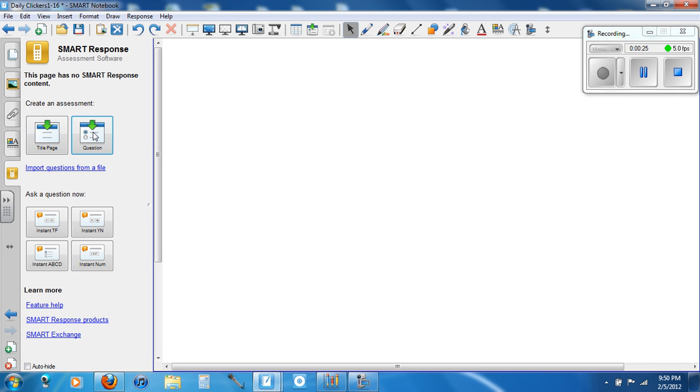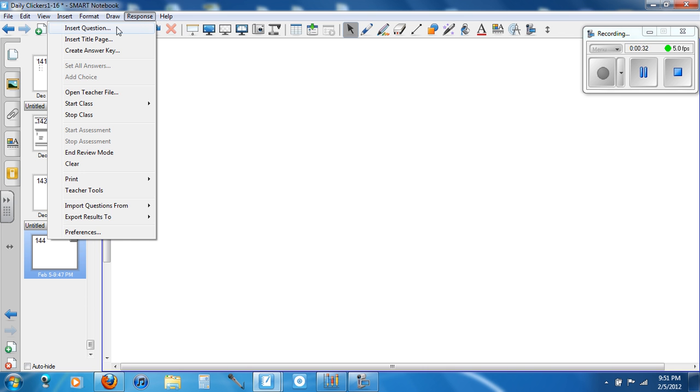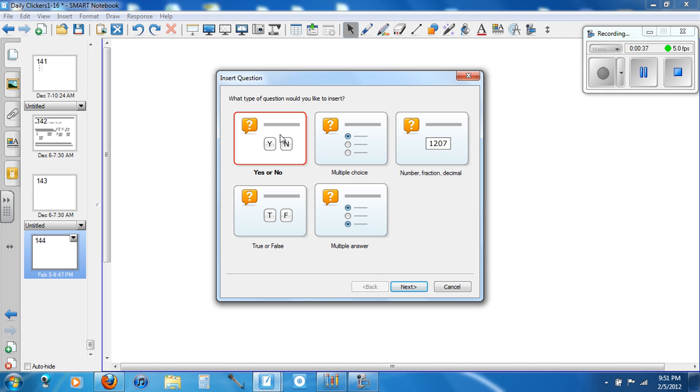If you just click question, you'll just be adding a question for now, and you can always add a title page later. I'm going to show you this time by going to Response, Insert Question from the Response pull-down menu. And you have yes or no questions, multiple choice questions where you can have up to 10 possible choices. Number, fraction, decimals, you can enter negatives, decimals, fractions, both improper and mixed numbers. You have true, false, and then you have multiple answer where you can have up to 10 choices and then 3 or 4 or 5 or 8 or 10 of them if you want that are correct answers. I'm going to choose a multiple choice question.